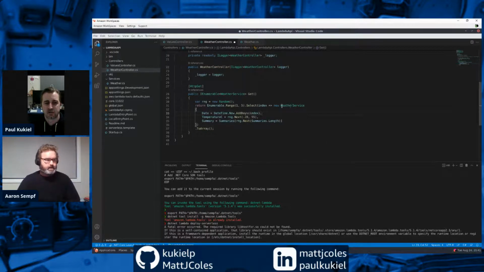And then, as I said, we're creating an enumerable range of 5. So it'll create 5 instances of the weather service. It'll give it a date of days and adding the index, so whatever the date today is, plus whatever the current index is. The temperature is just picking a random number between -20 and 55. And the summary is just summaries of random range next summaries.length. So it's creating random values, and then it's creating an array. So basically this will just output 5 random bits of weather data.